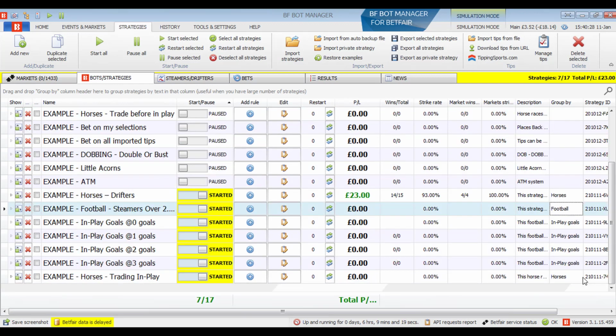In summary, the BF Bot Manager version 3 is an extremely versatile and customizable betting bot that will allow a wide variety of strategies to be automated.